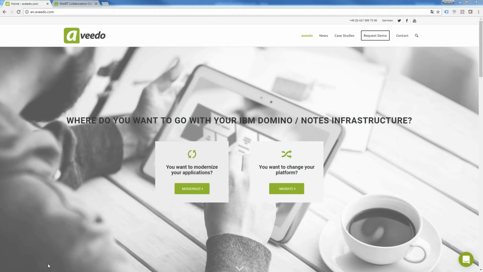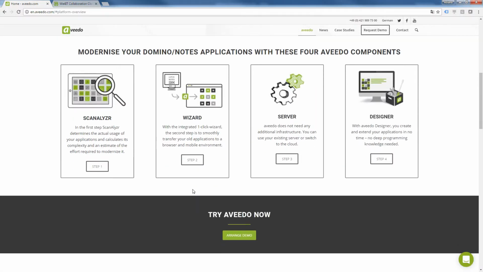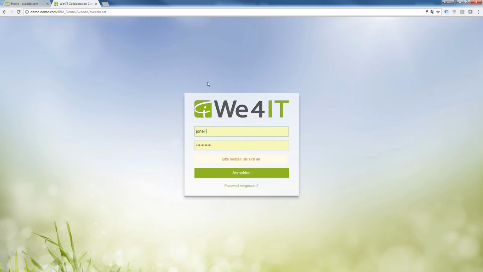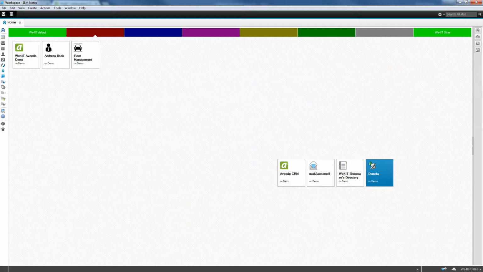Welcome to Aveedo 4.0. Today I'm going to show you how to modernize two Notes client applications using the Aveedo wizard and how to change the layout and enhance them with a Twitter stream, Google Maps and Watson services. But before we fire up Aveedo, let's take a look at our demo databases.